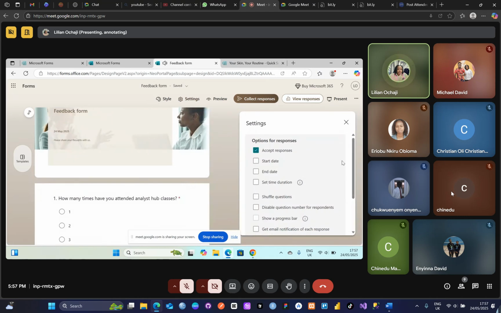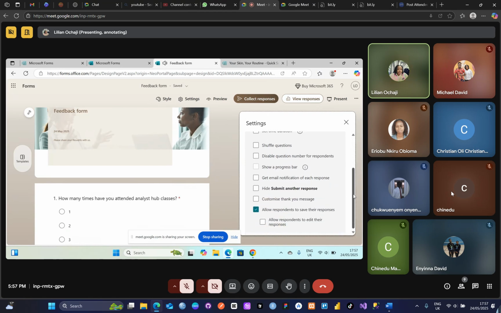Accept responses are already ticked. If you want it to be open for any period of time, you don't want it to be closed after a period of time, you could leave it or add a start date or an end date. And I always like to get notifications on my email whenever I get each response. That makes me know what progress I am making with what I have put out there.